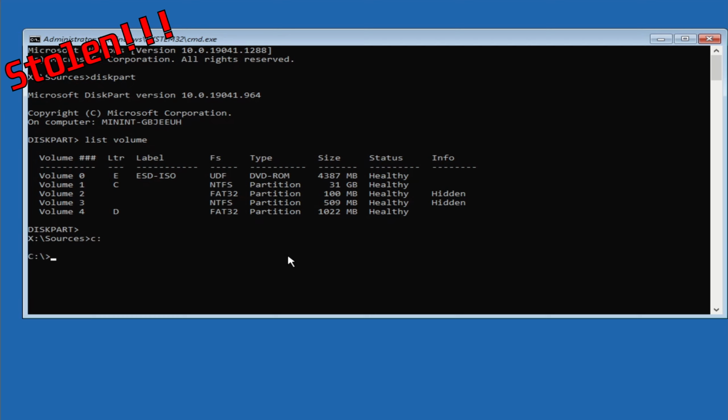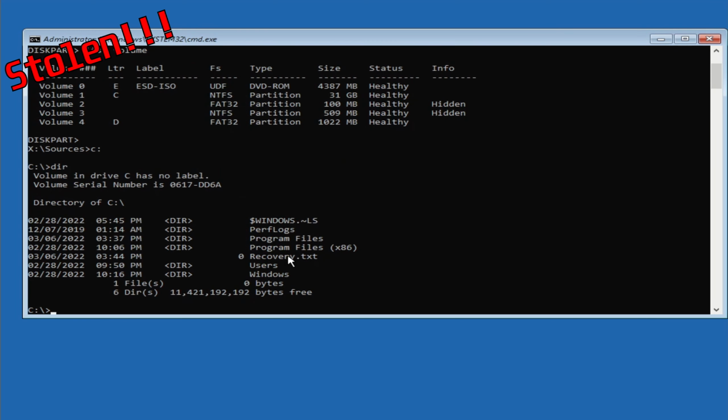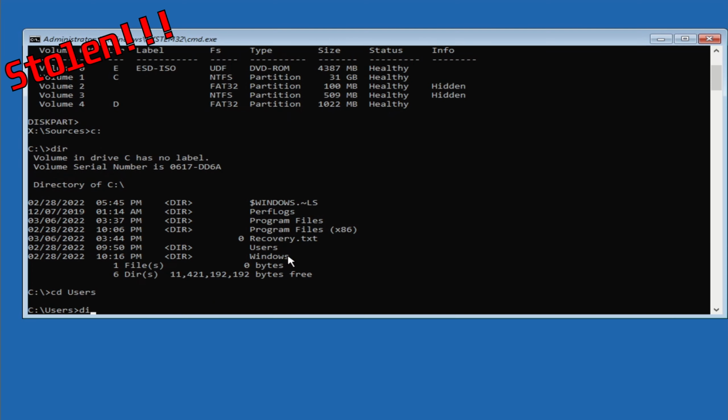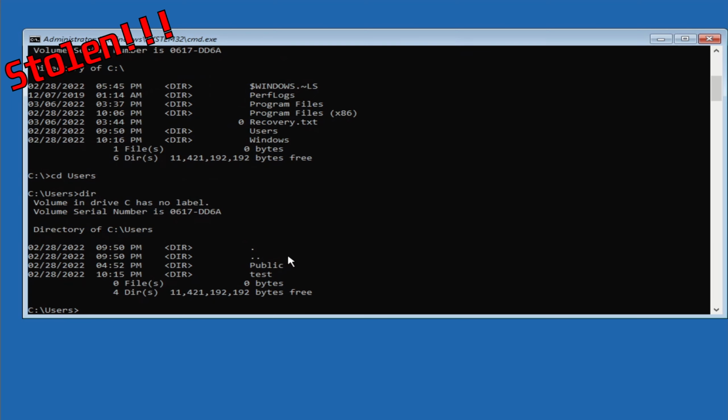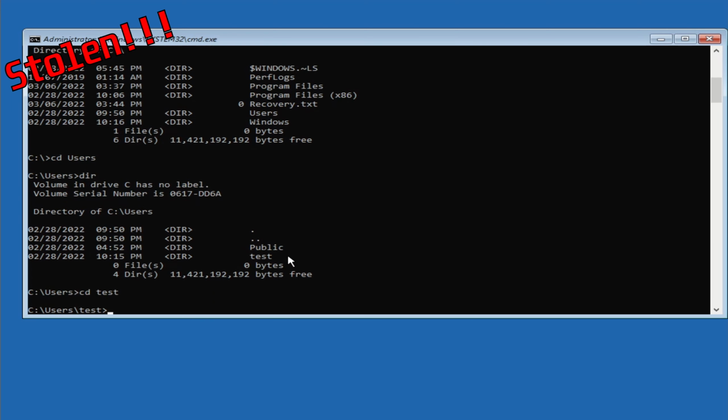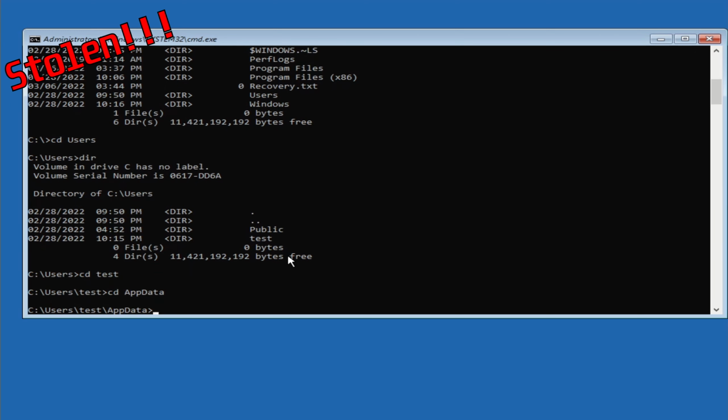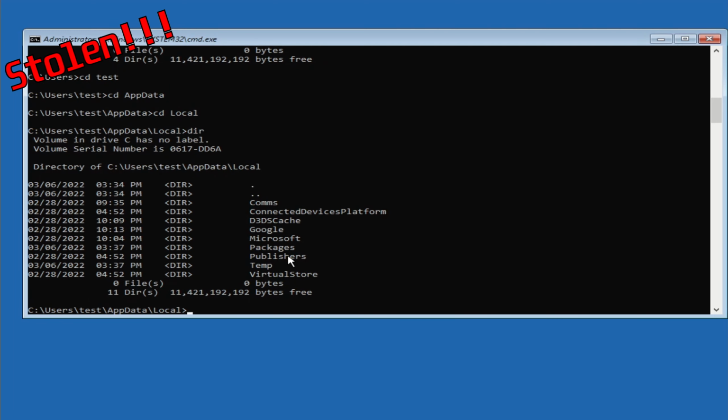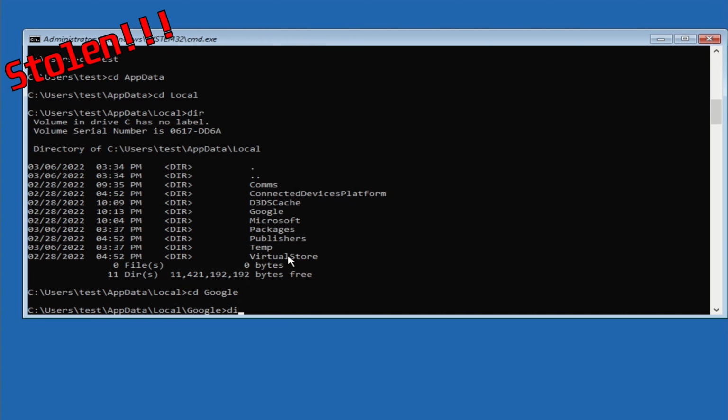Let's go into the C drive. So just type in C:, and then I can type in dir to see all your files right on the C drive. So I'm gonna go to users. What else we got? Oh, we got a test user. Okay, interesting. So let's go into cd test and then cd AppData, then cd Local, I think. Yeah, all right. Google right there. Let's go into Google.